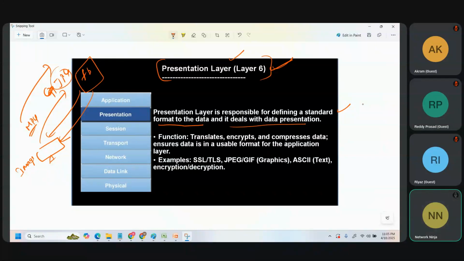The main functionalities of this layer are to translate, encrypt and compress. Even we can compress the data. It ensures the data is in a usable format, which means you requested an image, then this guy is going to send the jpg, which you can't directly open. The presentation layer has to take action on this and present it on your monitor. That's what the presentation layer will do.